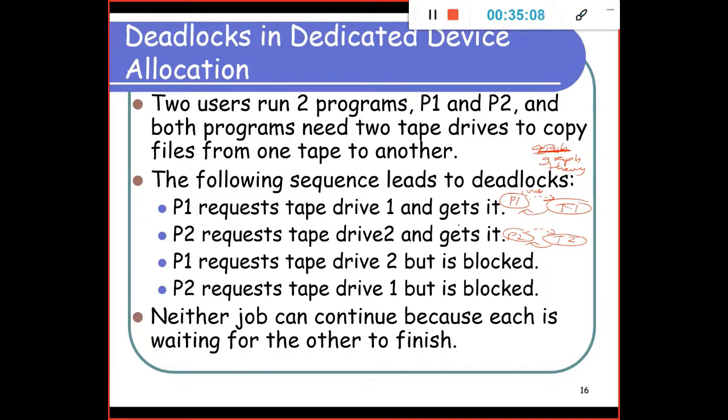Okay, now we go back. P1 requests tape 2 drive, but it is blocked here. P1 tries to request the file allocated in T2, but it's blocked. And P2 tries to request T1, but it's also blocked because of course T1 is allocated to and serving P1 and T2 is allocated to and serving P2. Neither job can continue because each is waiting for the other to finish. No one wants to back down.